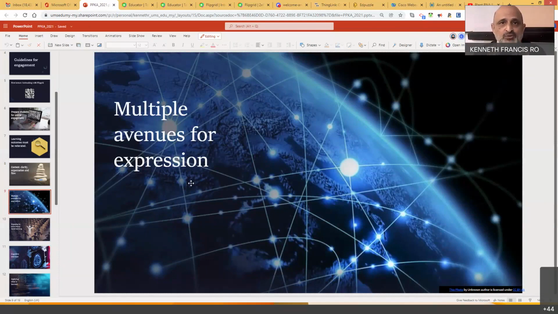Now, not all students may want to express themselves in a written format. For example, we give them an assignment. We say, please write a one-page summary, and these are the rubrics. That's what we teach them in an assignment setting. So not all students may be good in writing or expressing themselves in a written format. Some of them may also be good in expressing themselves in a video format, or they may be good in speaking. So you should give them multiple avenues for expression.